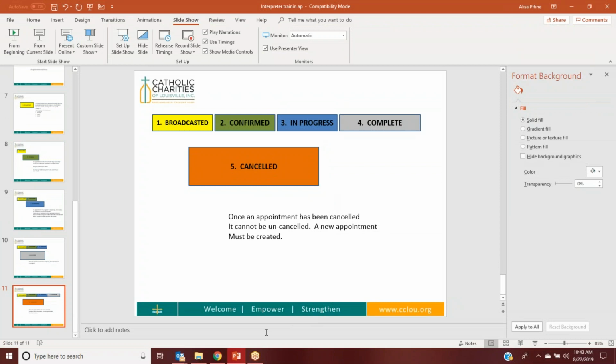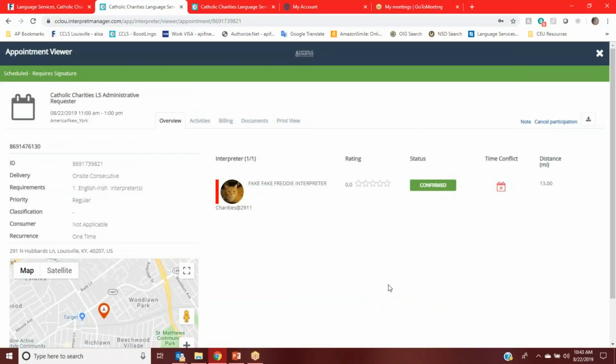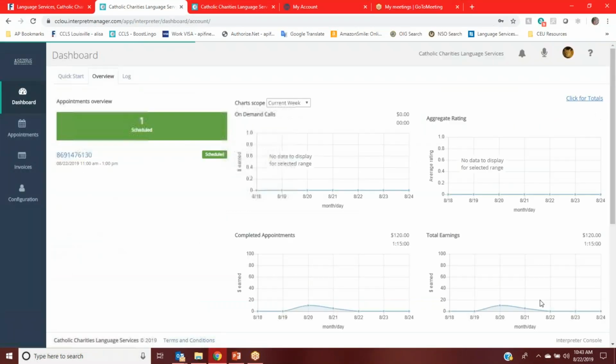So I hope this helps with understanding a little more about the flow of the appointments and the progress that each appointment will take from beginning to end as you attend, do your work, and then complete the appointment. The next segment that we'll look at is going to be finishing appointments using the mobile app when you're on site. And so thank you for your participation, and stay tuned for the next segment.